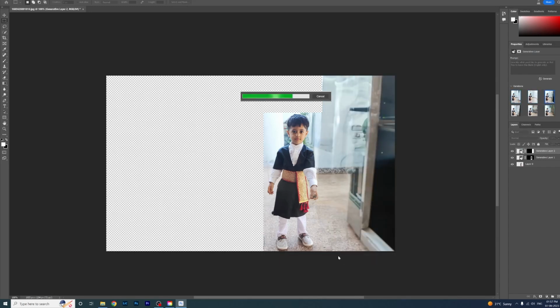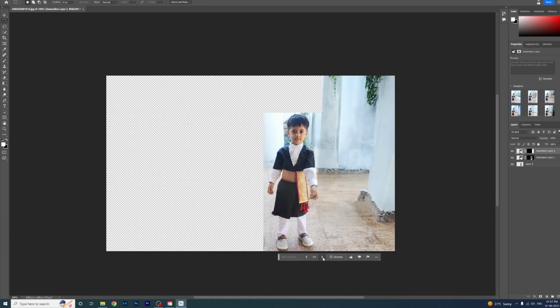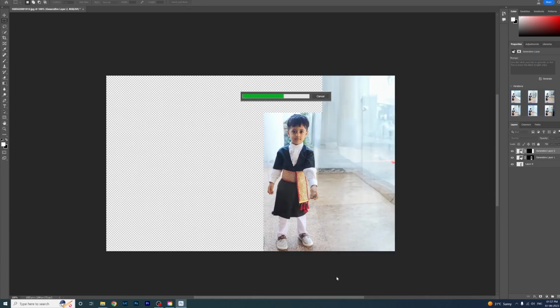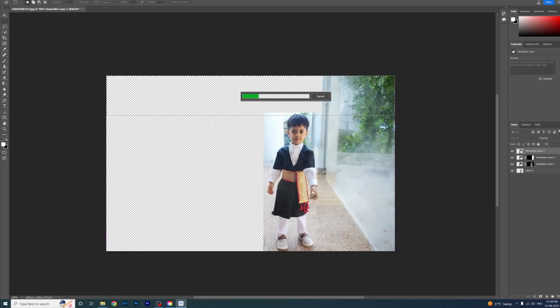Probably if anyone has any better suggestion, please put your thoughts in the comments. Let me try those keywords or whatever suggestions I get. I just want to make these two images much better than what they turned out to be.